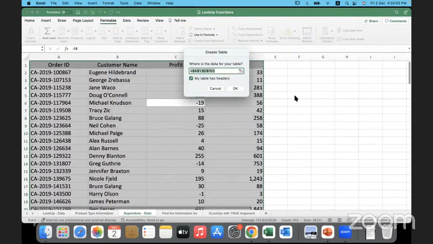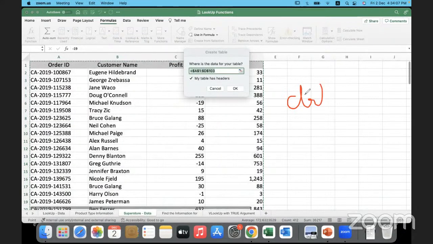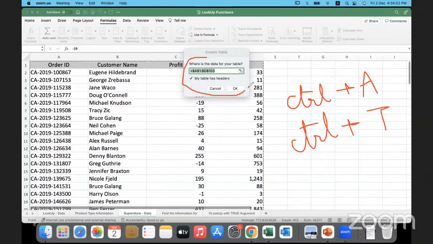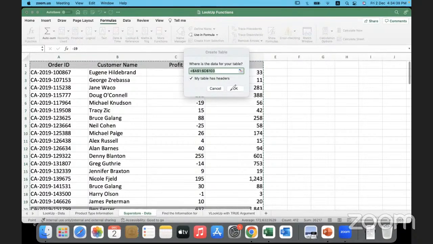Click anywhere in the table, do a Control plus A in order to highlight the entire data, and do a Control plus T in order to convert that into a table. All right, so where is the data for your table? It is in this range. And my table has headers, isn't it? The first value that you see in every column is basically the name of that column. So my data has headers. Now I'll go ahead and click on OK.